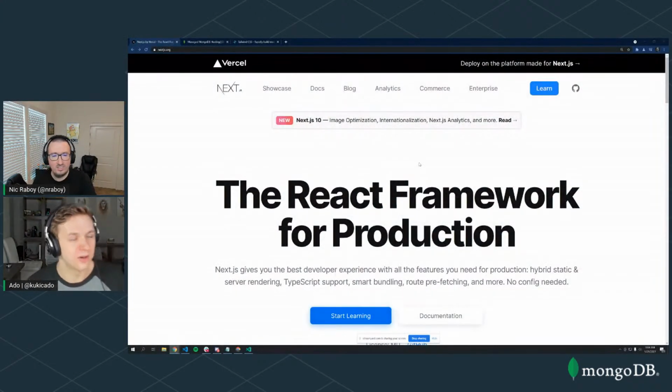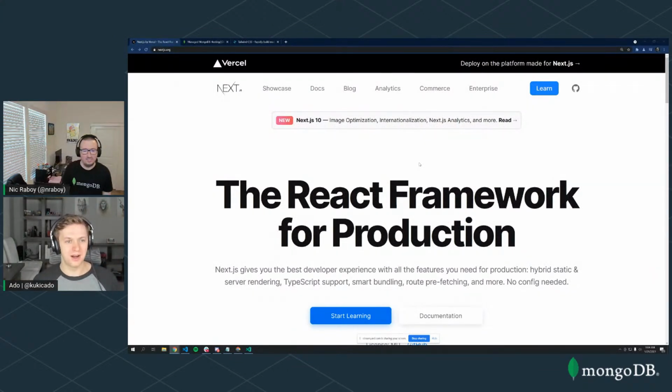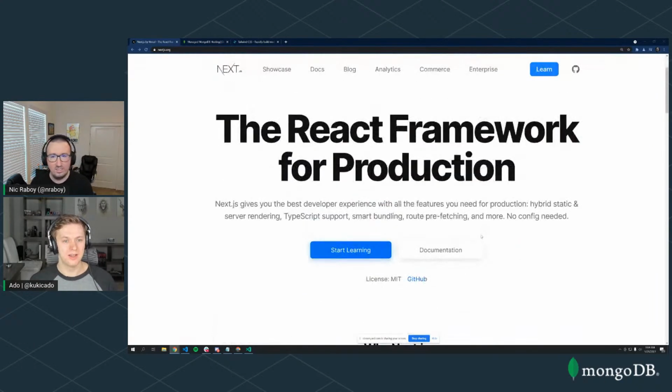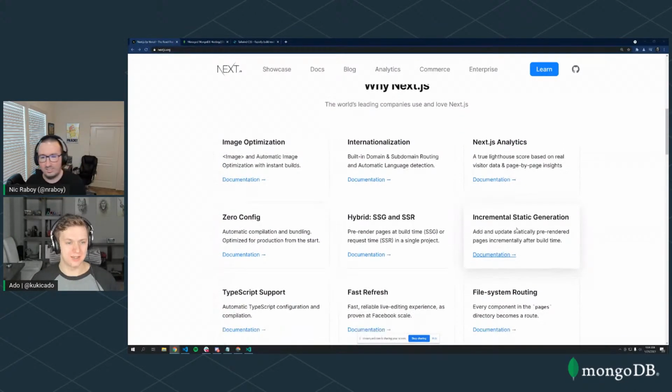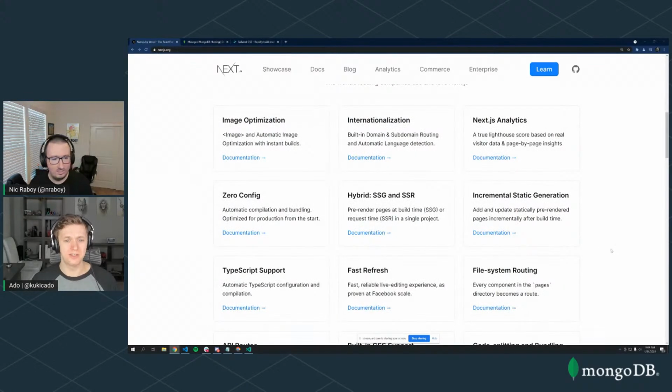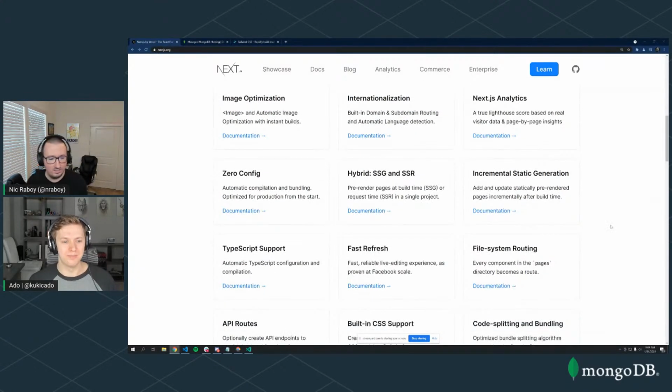Awesome. Should I share your screen? You want to dig into it? Yeah, let's do it. So, here I am on the Next.js homepage. I just wanted to show it off a little bit and talk a bit more about the framework. They bill it as the React framework for production. And if we look at the why Next.js, there's a whole lot of features that you can see here.